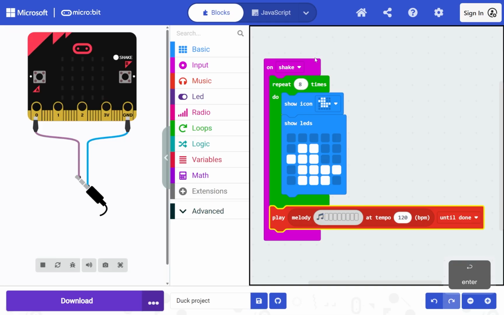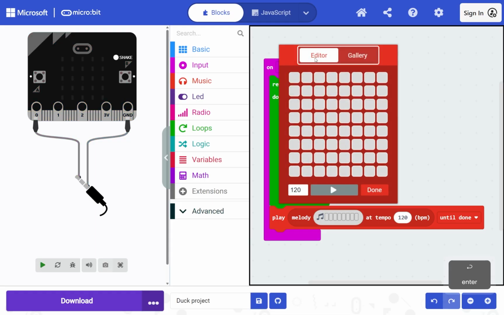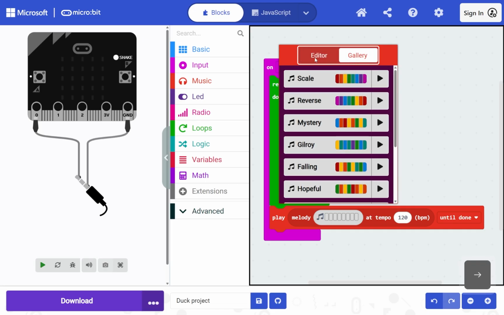Press the right arrow and the right arrow again, then Enter to edit the melody. Press the right arrow to choose the gallery, then press the tab to move to the options. Use the up and down arrows to choose a melody. Press the right arrow, then Enter to hear a melody.